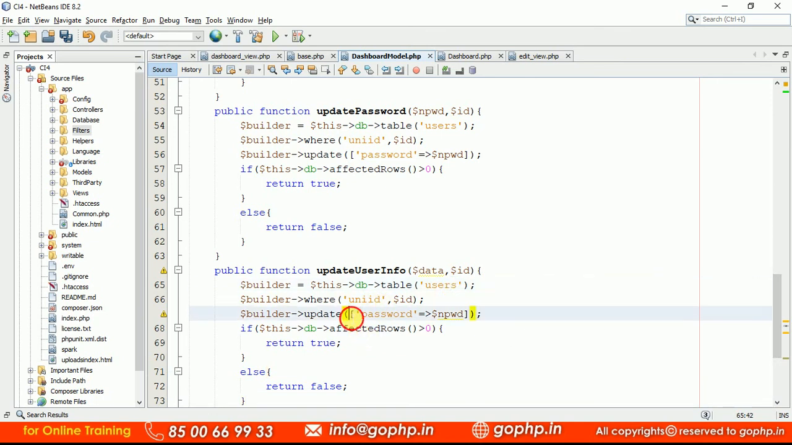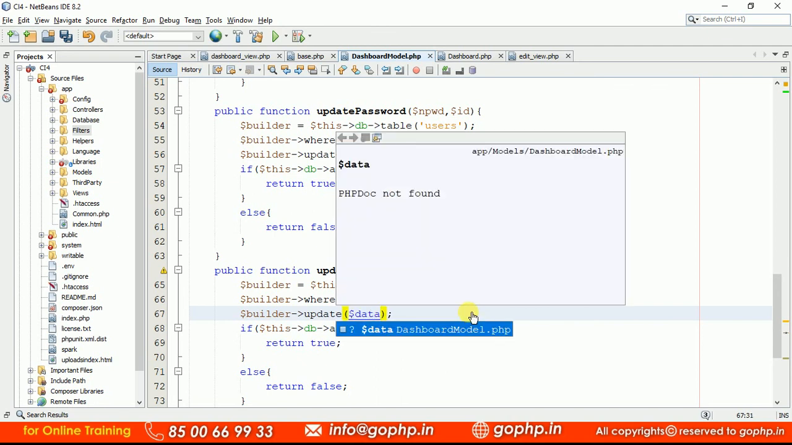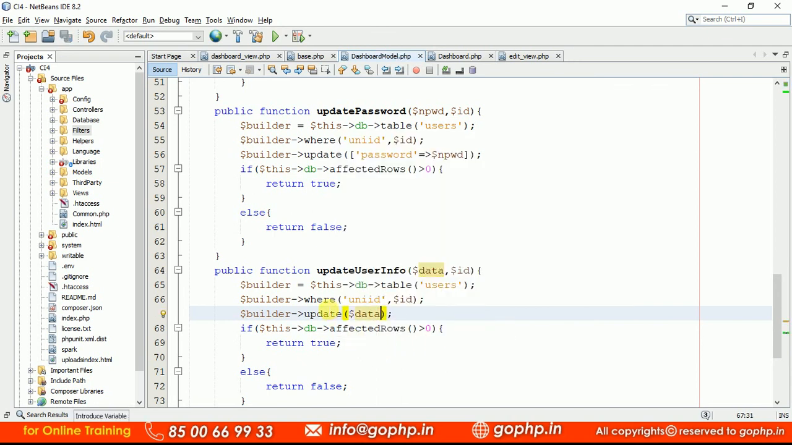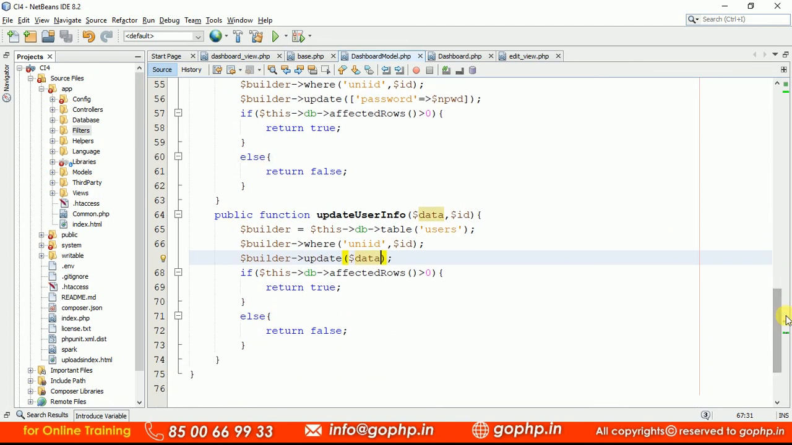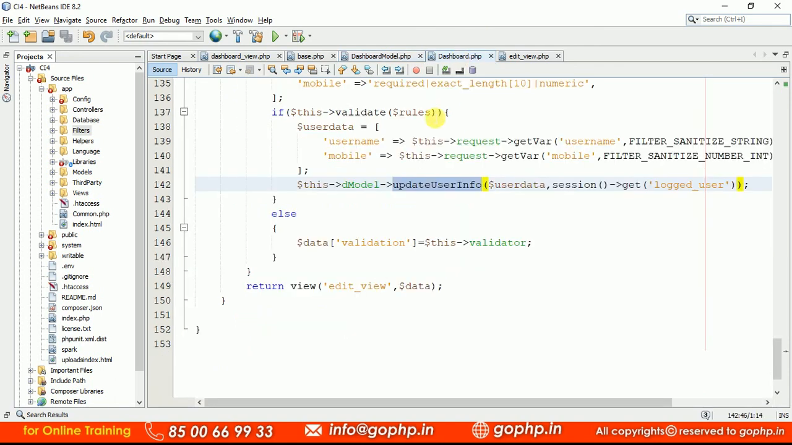But here this is not password. You can just take the data variable. Anyhow, the data variable is also an associative array. And this is an update query anyhow here. Affected rows is going to return true. Perfect, guys. Now the user profile is going to be updated. Once it is updated, it is going to return a value called true. Based on this value true, we have to display a success message or error message. Anyhow, this method is going to return true if it is updated.